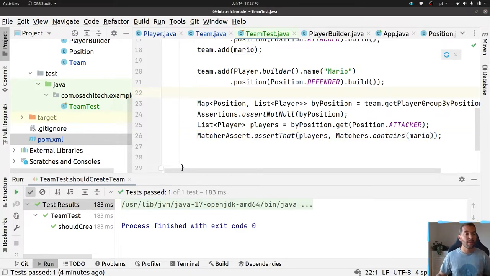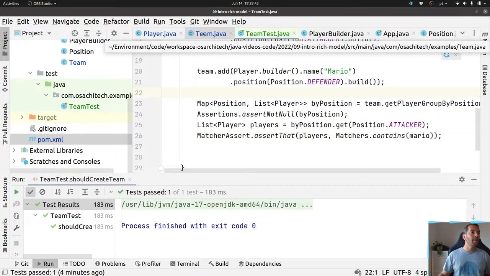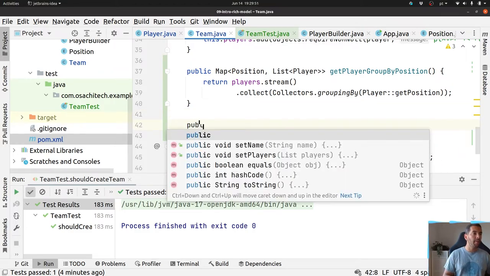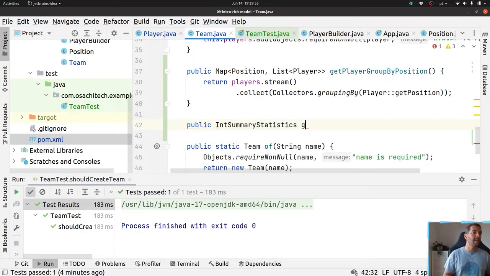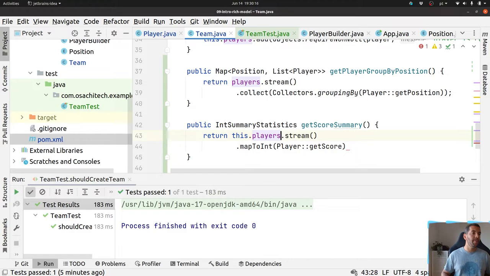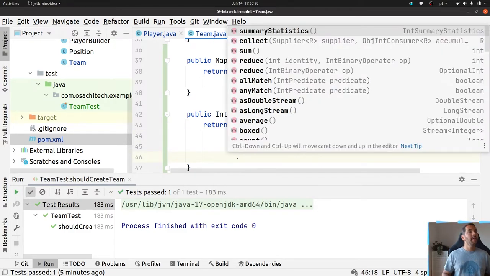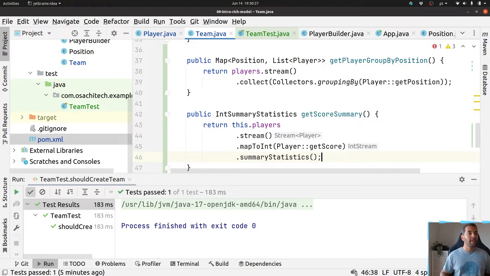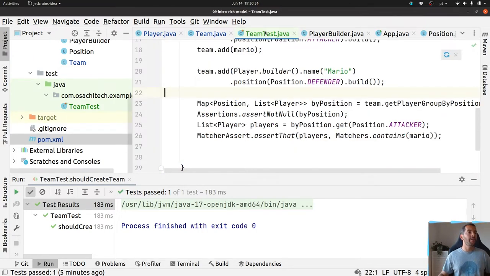Basically, that is it. Okay, let's go to the final step today where we will do a summary statistic of the score of the players. So I will have my IntSummaryStatistics getScoreSummary where I will return this players stream mapToInt player score. Let's make it a little bit more beautiful here, and then summary statistic. Yes, we have sum, we have average, you have this kind of information, but this class returns the complete information that I'm going to show you now.